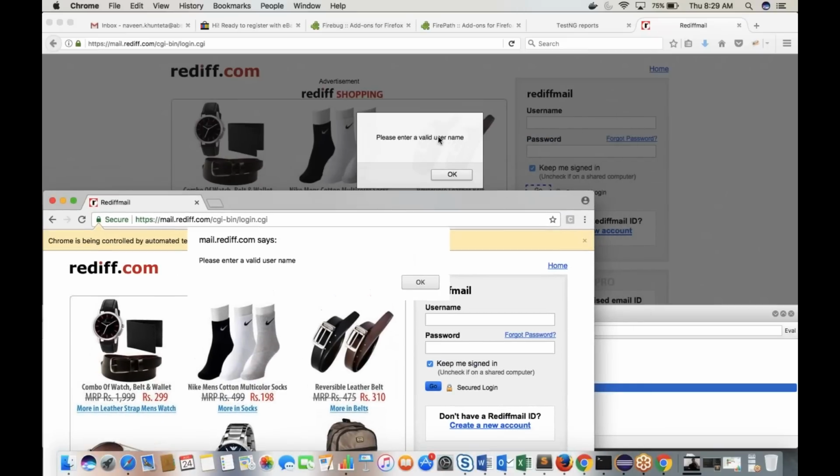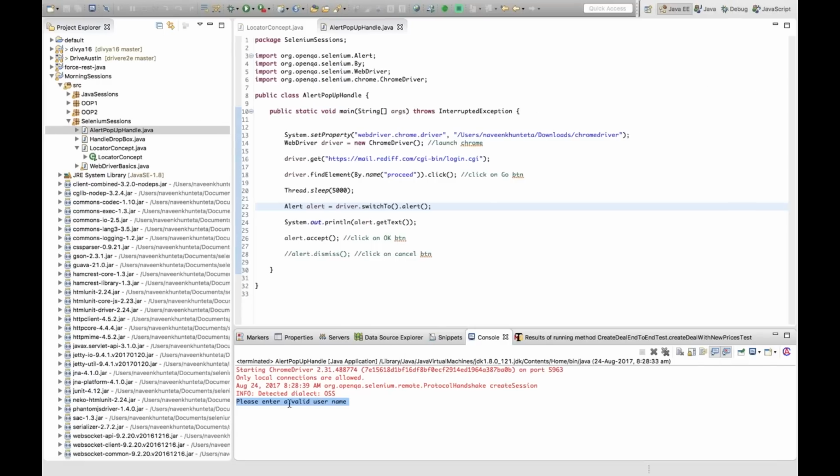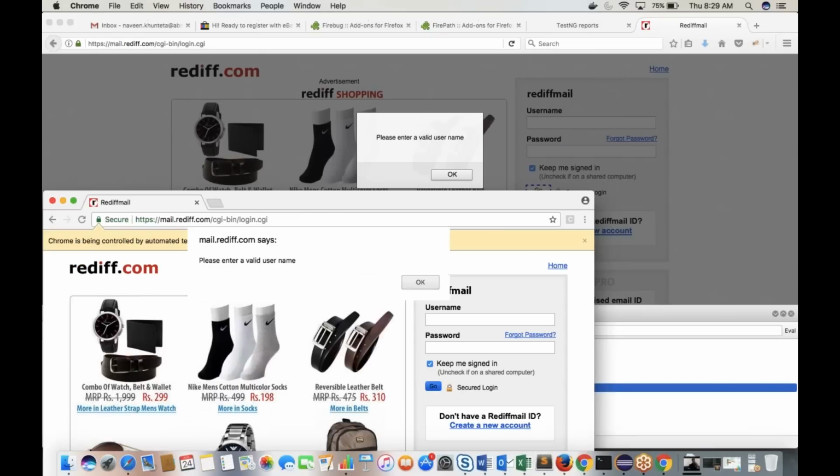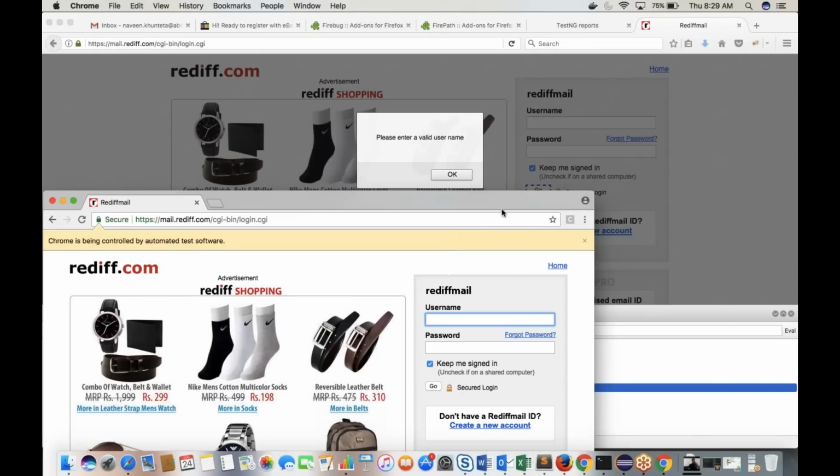Okay, in Firefox it shows like this, in Chrome it shows like this. Don't worry, it's the same pop-up. Everything is called a pop-up. In this form, first it's getting the value, please enter a valid username. So it's printing the value, please enter a valid username, with an OK button.